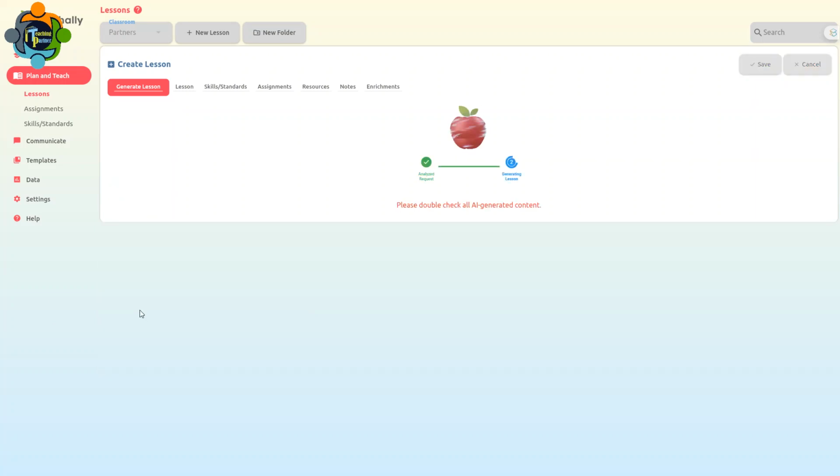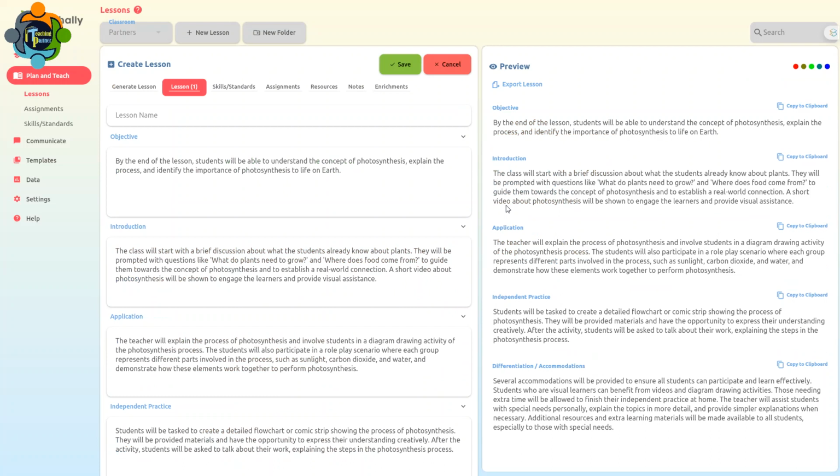The AI engine is working. So here you can see a very amazing lesson plan has been generated, where on the right side there's a preview of objective, introduction, application, independent practice and differentiation. This is the best part in this website, that they give you differentiated activities clearly.